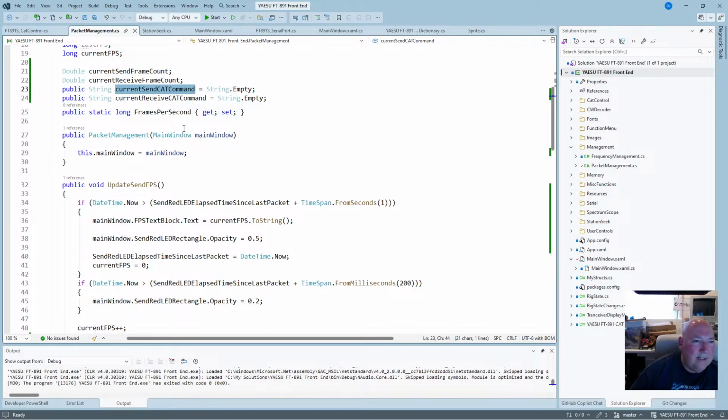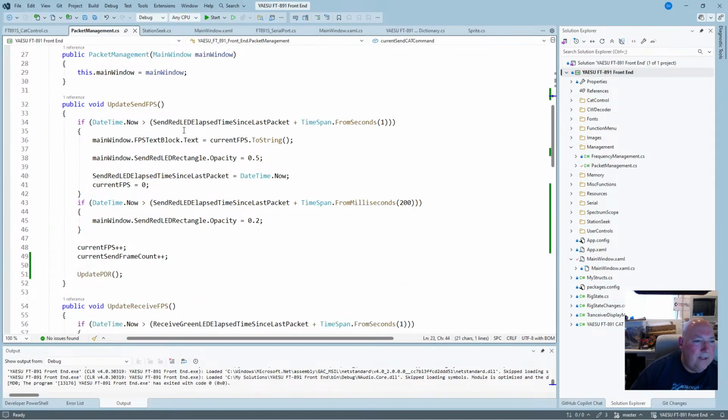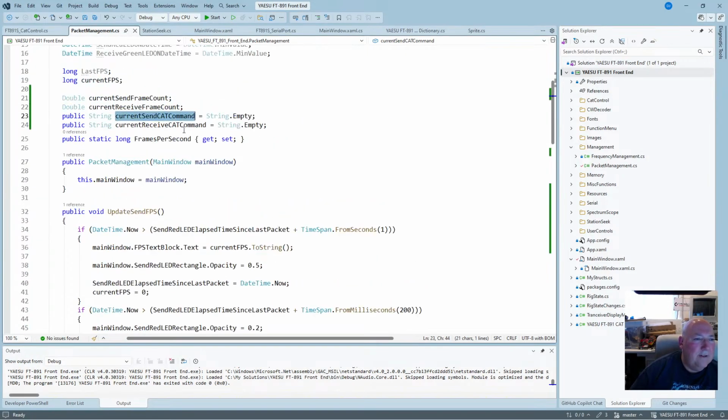Now if they're the same, we're going to strip out the header, the front cat command, 2 characters, and compare the two. Yeah, because the radio will never send the software 2 characters with a semicolon, because that's asking a radio for something, so it'll never send that.